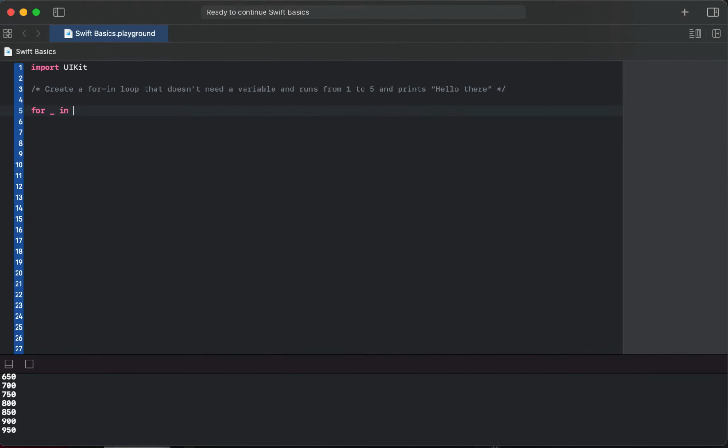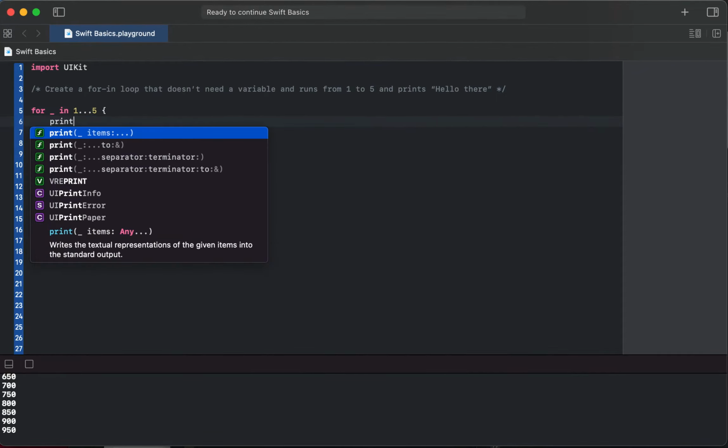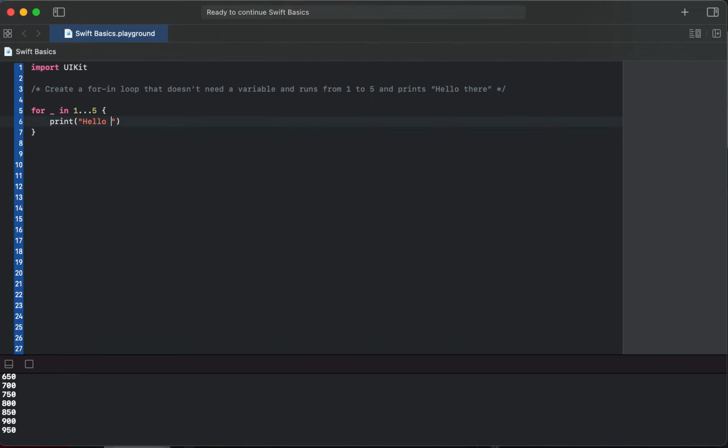So in this one, we're not actually using the variable ever, so we just put an underscore instead of putting a name for the variable. So we say for underscore in 1...5, and then print hello there.